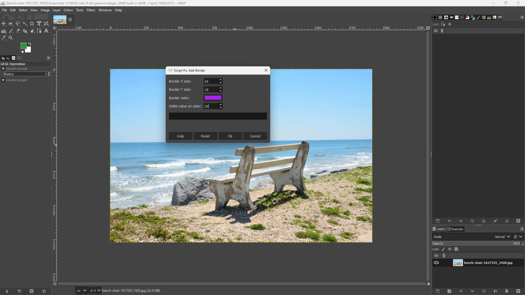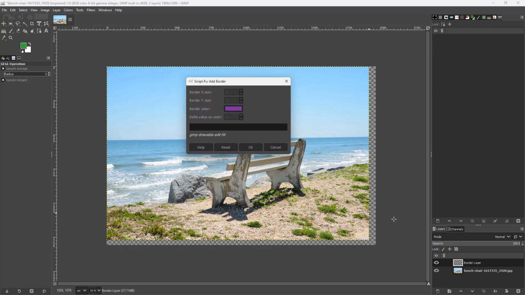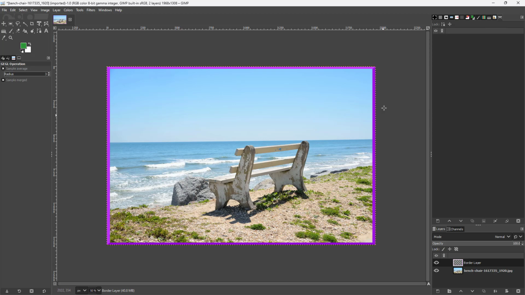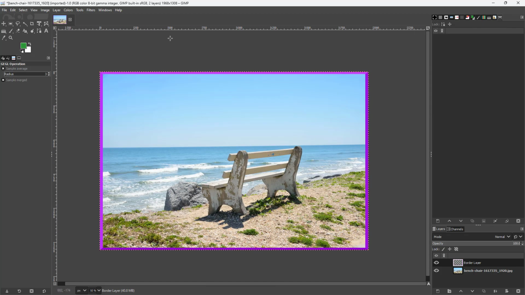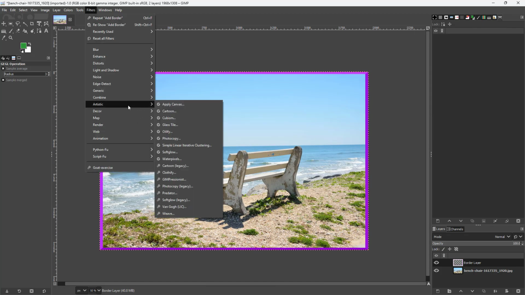And you can change the delta color value, and once you're happy with the settings right here, you can simply press OK, and the border is applied. You can see that this is the border, and there's some shadow effect right here, just like this as well. Of course, you can add multiple borders as well.